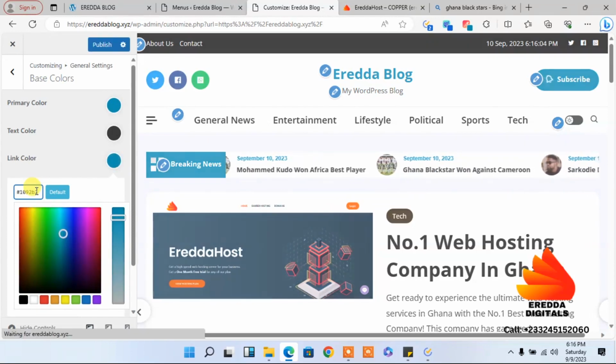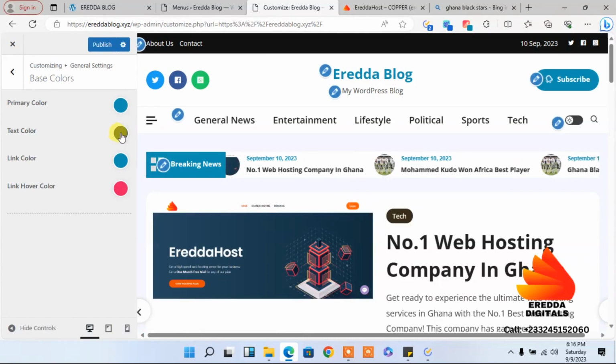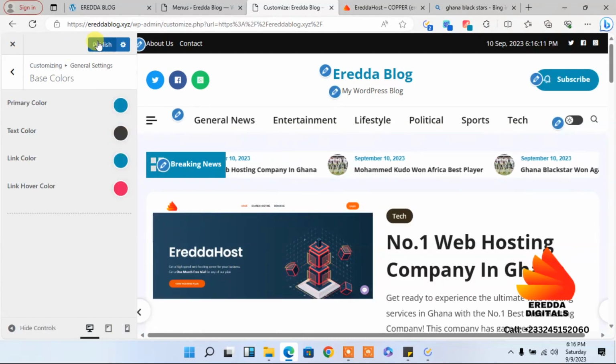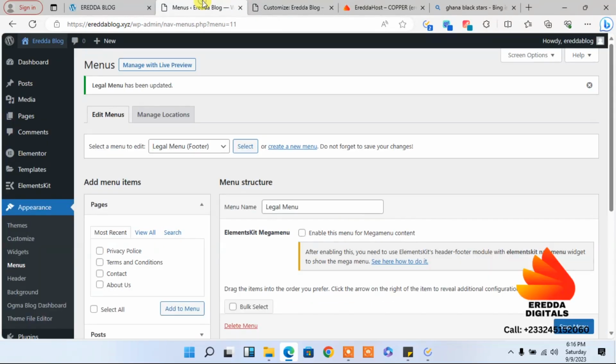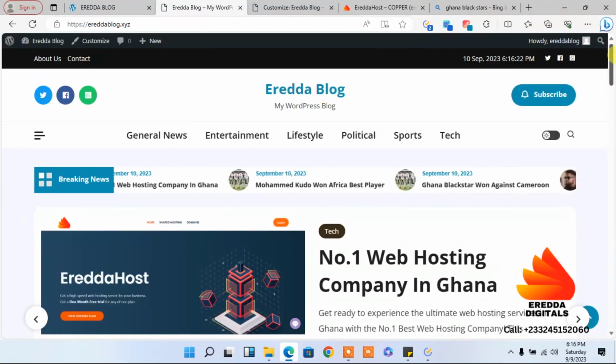So I'll paste that. Okay, good. So that we have the black text and this one over. Okay, so I will publish it. Now I can then go back here and open it in a new tab. Let's see. Okay, good. It's looking good.